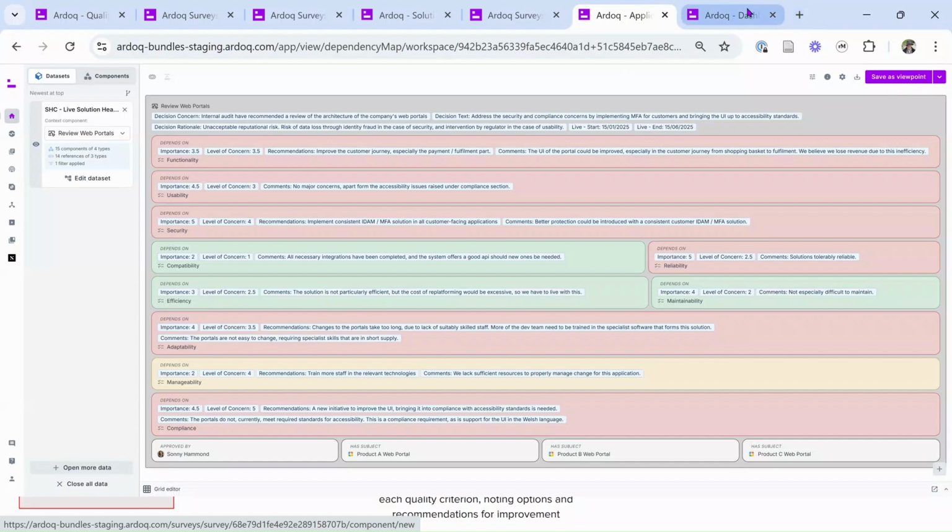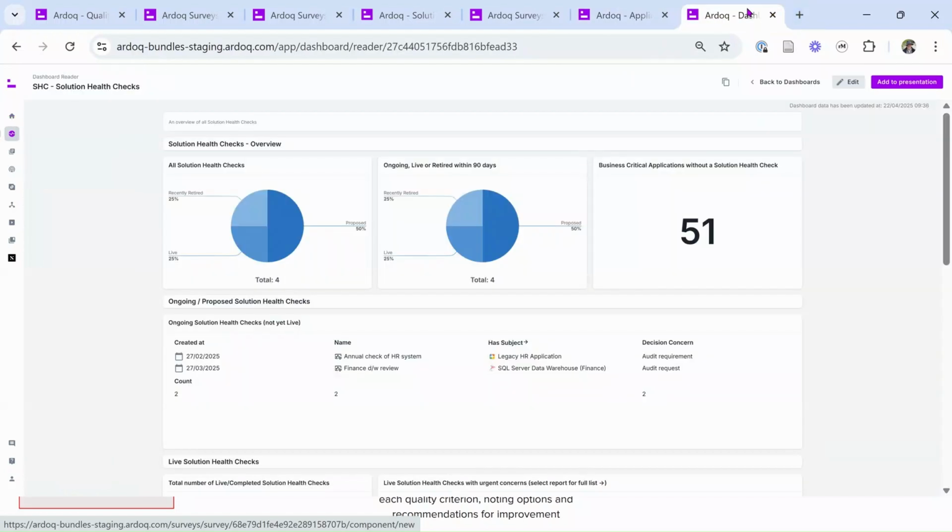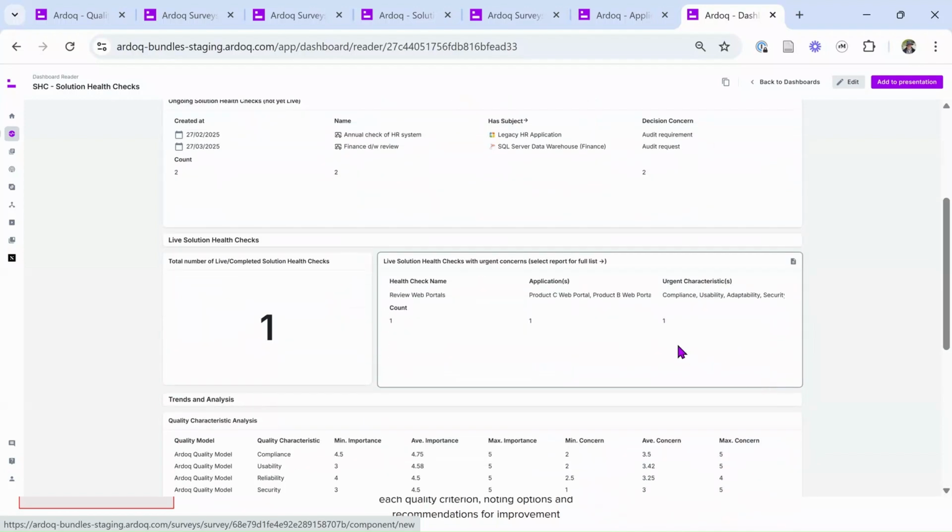We'll finish by looking at the dashboard that gives the architecture team an overview of all the ongoing and live health checks. This report highlights live health checks that have urgent concerns, characteristics that were assessed to have high levels of both importance and concern. This is the standalone version, but if we'd chosen to connect it to our initiatives, this report would highlight whether we have areas of concern for which we don't appear to be taking any action.